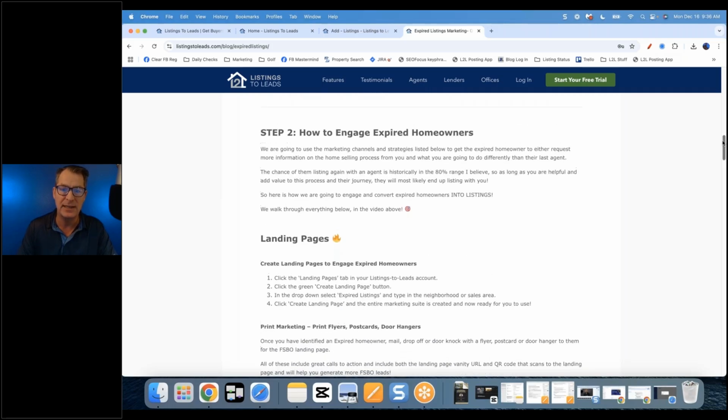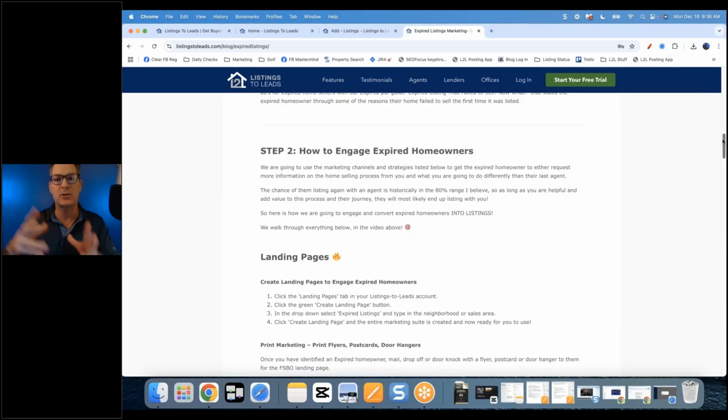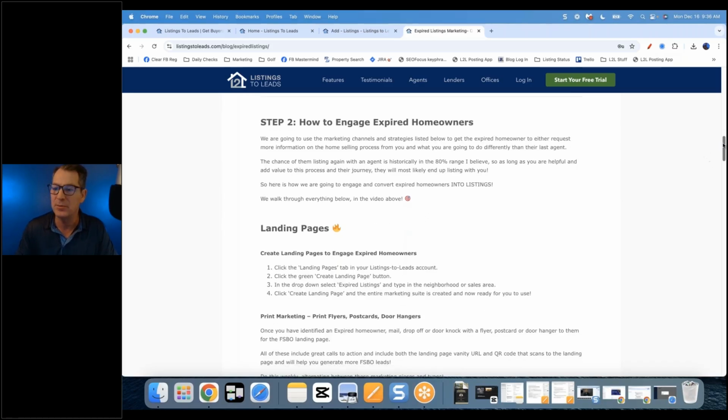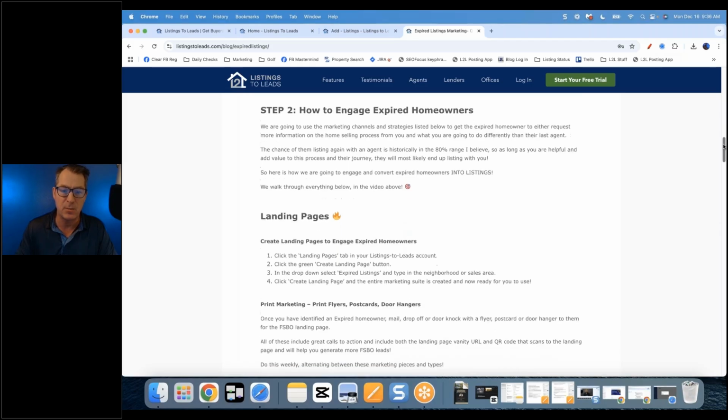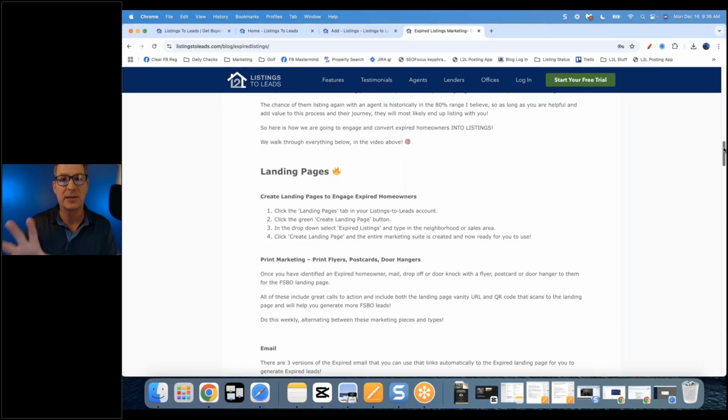And then with Listings to Leads, whether it's the landing page or the PDF guide, between the e-flyers, the scripts, the postcards, the door hangers, the print flyers, the short form video scripts, right? All those tools that we've got, now we can engage these expired homeowners. We've even got scripts to go through that will help you engage with expired homeowners. And so the deal is, start talking to more homeowners.